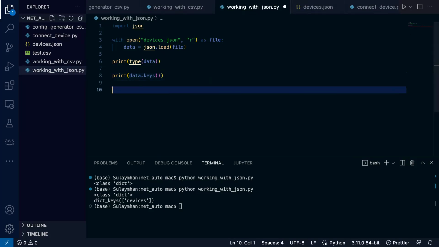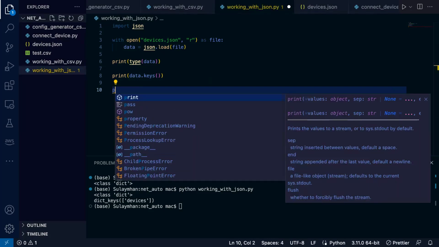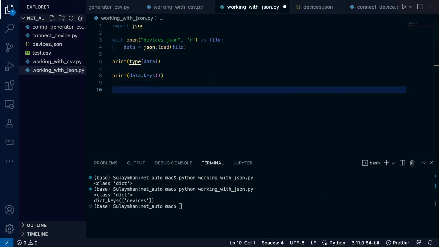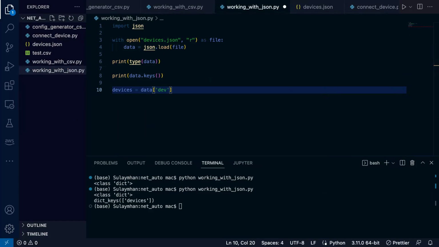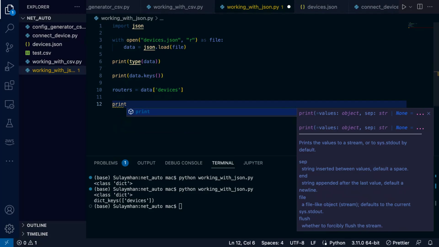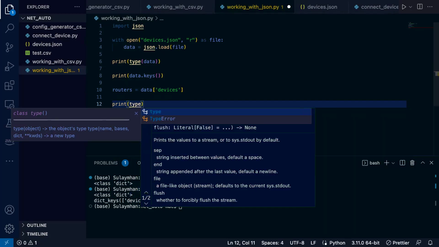So let's print. Let's say devices equals data, that's our dictionary. Let's get it with devices, which is the key. Let's say routers, routers and devices. So let me print routers. Let me print the type of routers now.